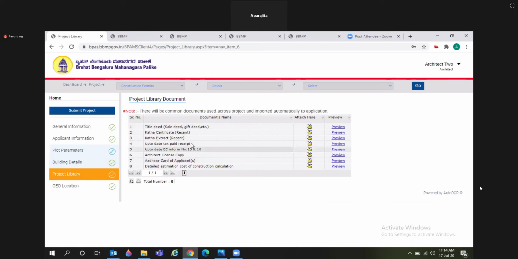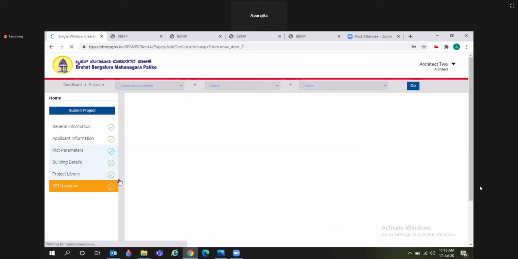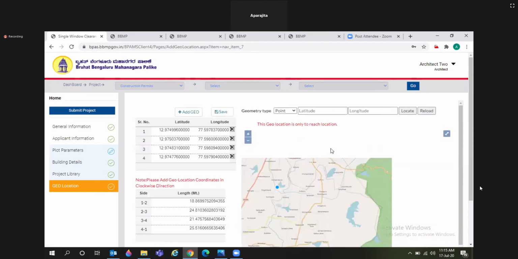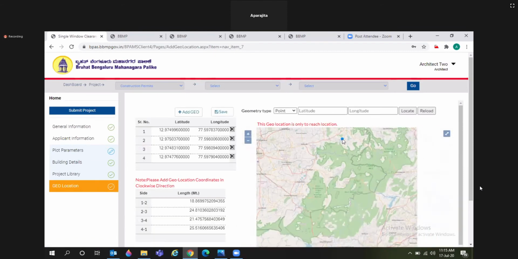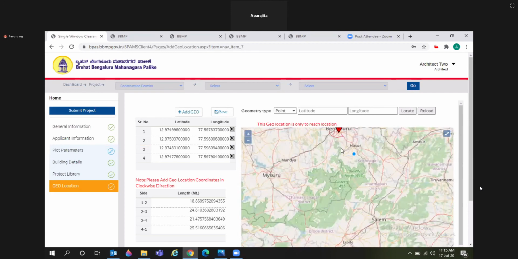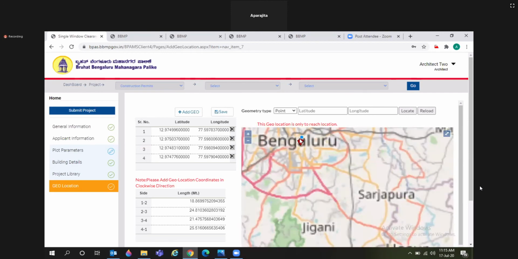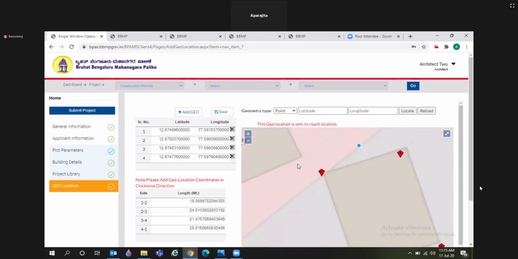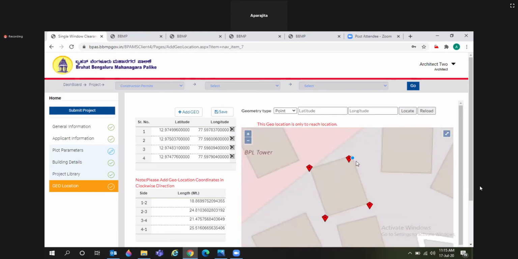In the project library, these are some common documents used across projects. So you have to attach all the documents from here. Then with the help of geolocation, you have to mark your plot location by just clicking on the corners of the plot.